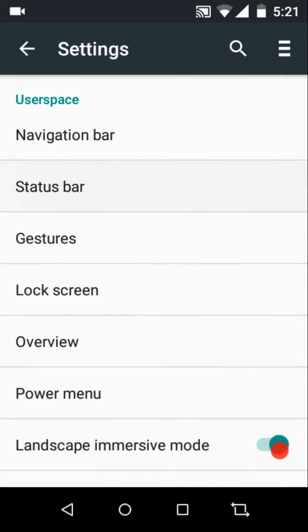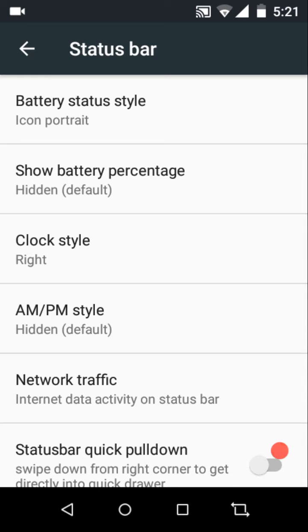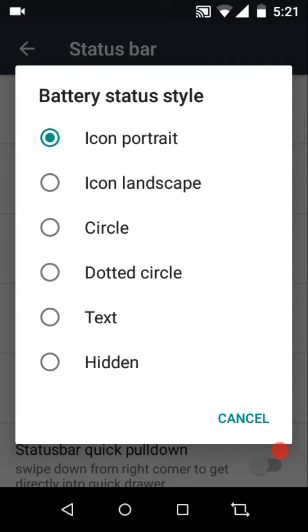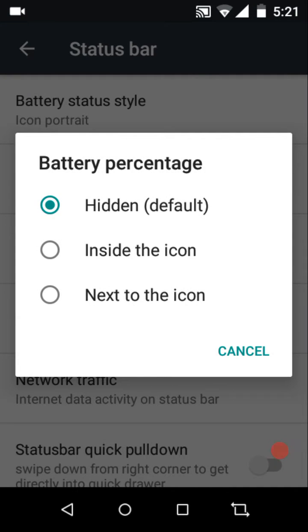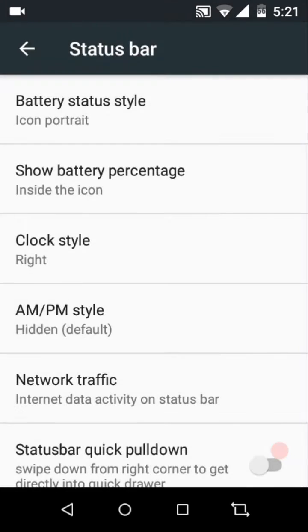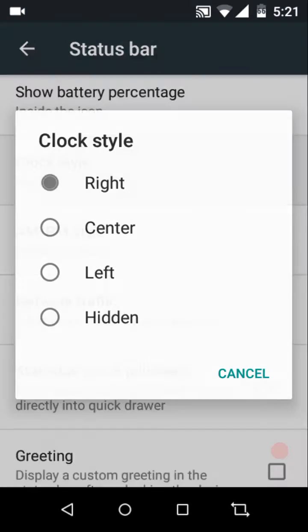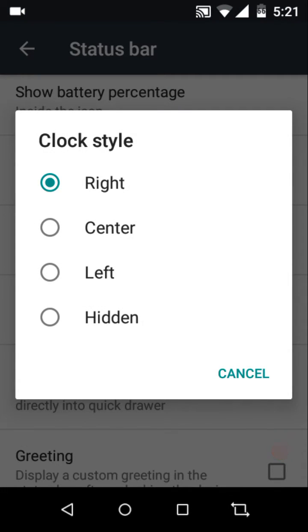Okay, so next up we have the status bar customizations. You can adjust the battery icon style: portrait, landscape, circle, dotted circle, text or hidden. And then you can show the battery percentage either inside the icon or next to the icon, or you can just hide it. Then we have the various clock styles: right, left, center or hidden.